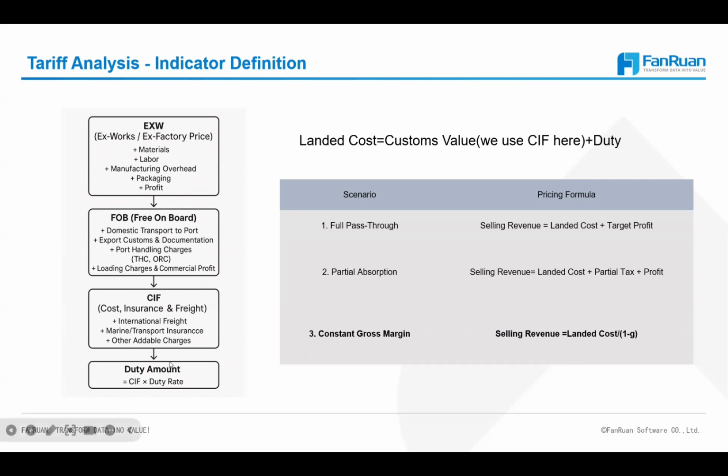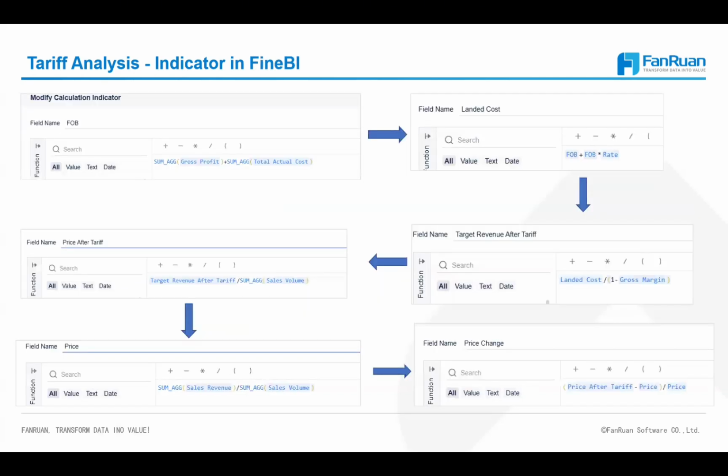Usually, to calculate the price, we will first calculate the landed cost. The landed cost is the CIF plus the duty. The CIF here is the cost, insurance, and freight. So here, in our FineBI, to calculate these indicators, the workflow is like this: first, second, third, and fourth, like that.